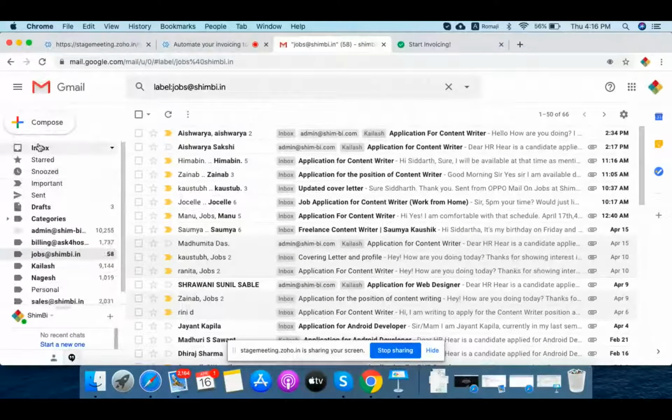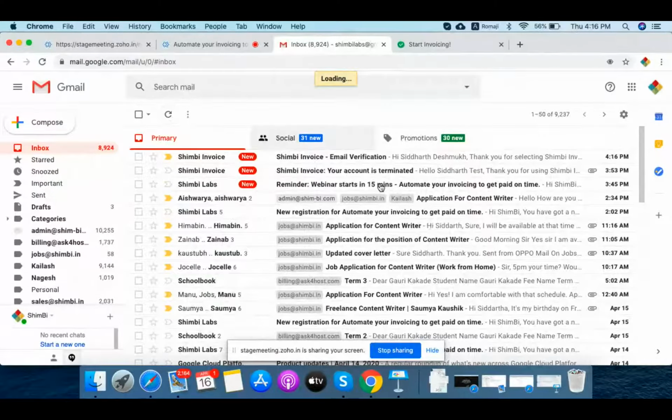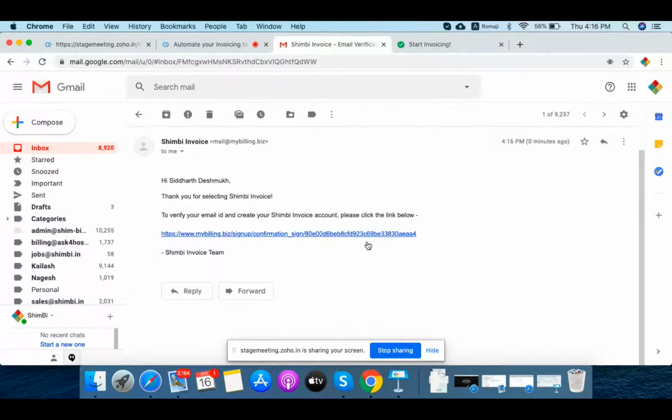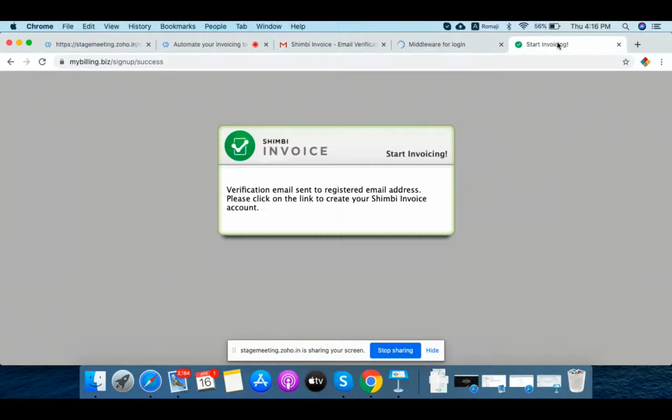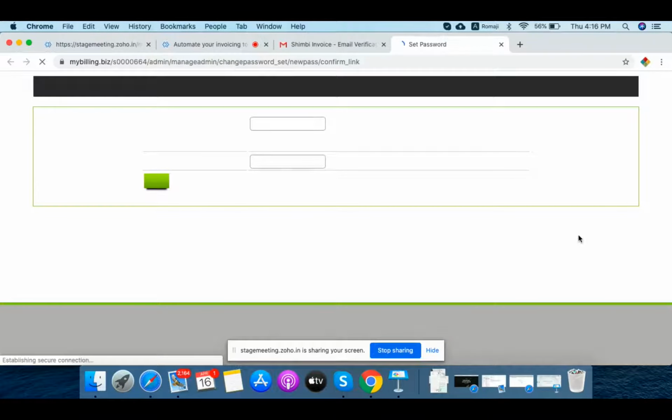So let's check if I have the email over here. Yeah, here is an email verification. That's pretty cool. Here is a link. Let's click on this link. I'll just close this window. In the meantime, we have started installing the Shimbi Invoice. Right away, that's done. Shimbi Invoice is installed. We are going to the next screen.